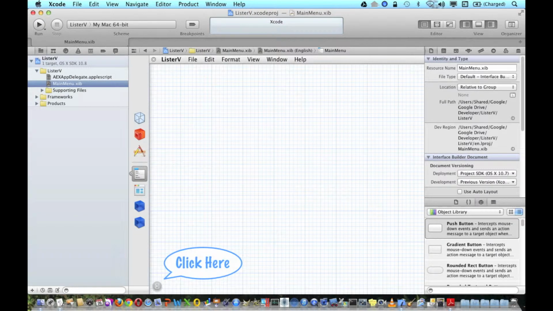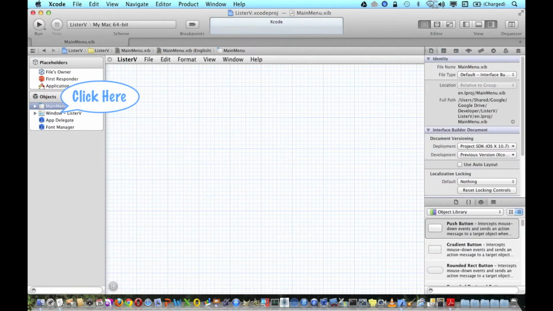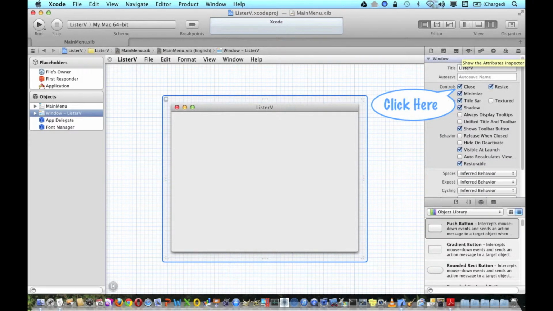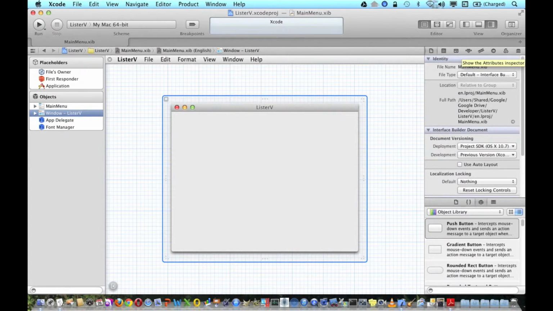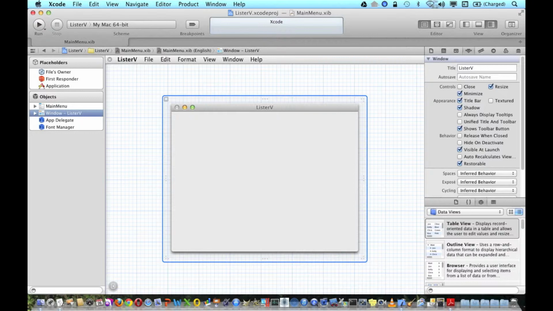Then expand the Objects browser and hide the Navigator window so that you will have more room. Now you can start to configure the interface, selecting the App window and then the Attributes Inspector. Begin its setup by disabling the Close option. Next, select the Object Library and filter the objects in view by selecting the Data Views. Pick the Table view and then drag it across to the Lister window.